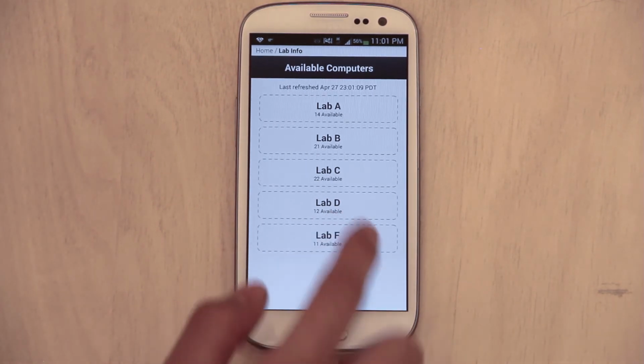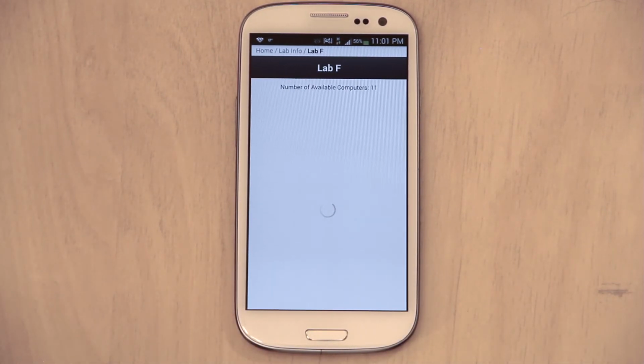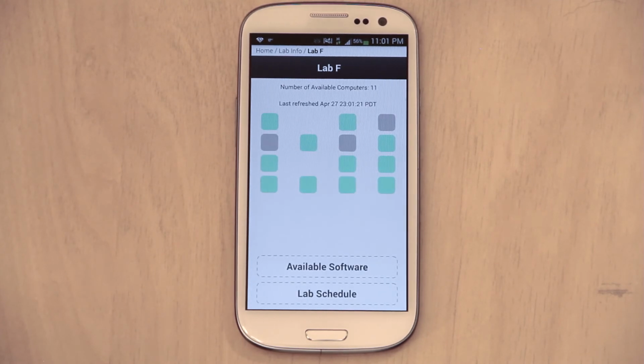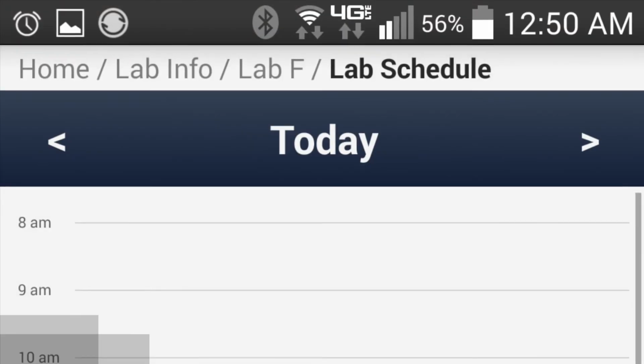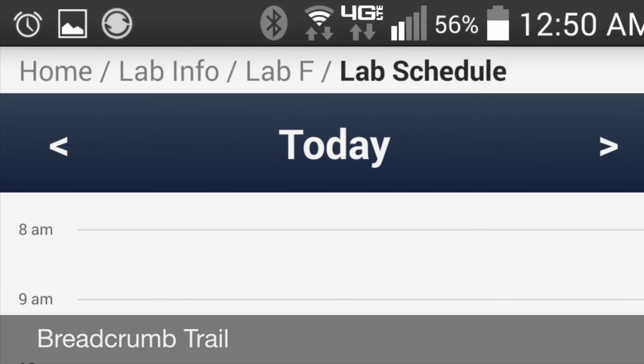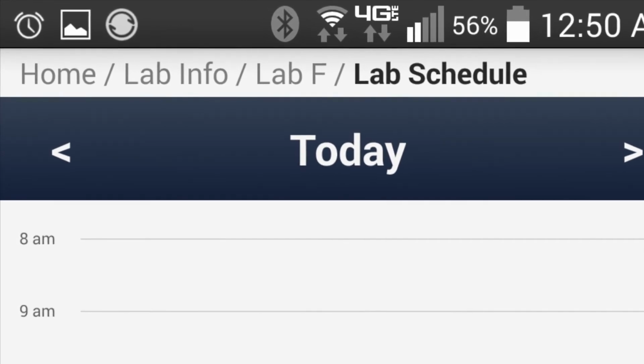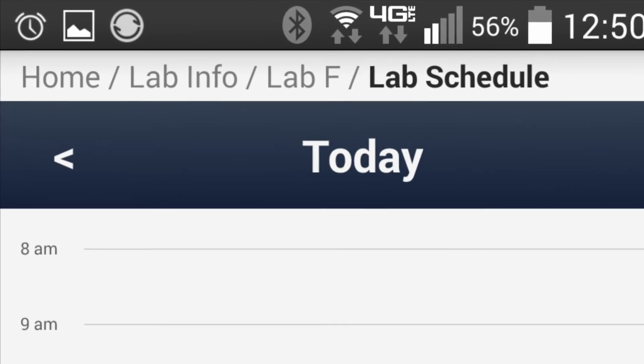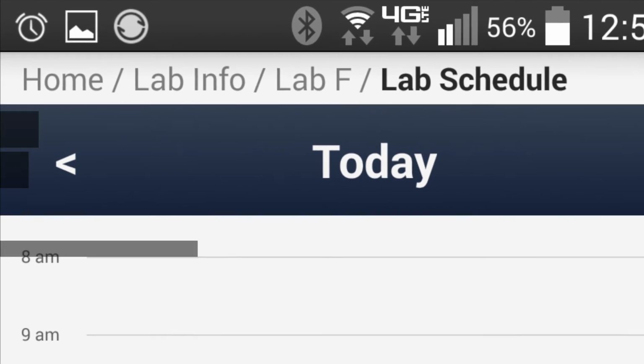All of the things we've discussed about Lab C can be found under each lab. At the top of the screen, you'll notice a breadcrumb trail that helps the student keep track of what they're currently looking at. Here, the breadcrumb trail tells you that we are looking at the schedule for Lab F.